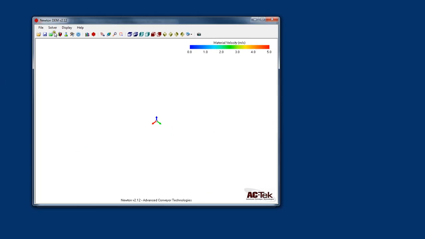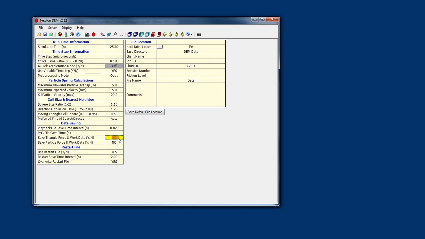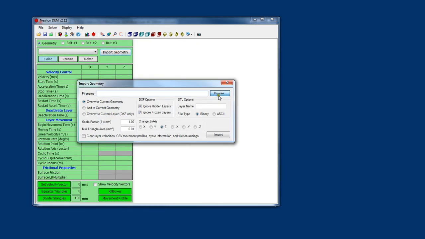So in order to record these forces, we have to do a few things. If we go to the general simulation variables, we have to make sure that we set the save triangle force and work data to yes in order to record those forces. Secondly, we're going to want to make sure that the belt is meshed up into relatively fine triangles so that we can resolve all the detail of those forces. And third, we got to make sure that the normal vectors for that belt are all pointing in the right direction. So let me import this file and I'll show you what I'm talking about.